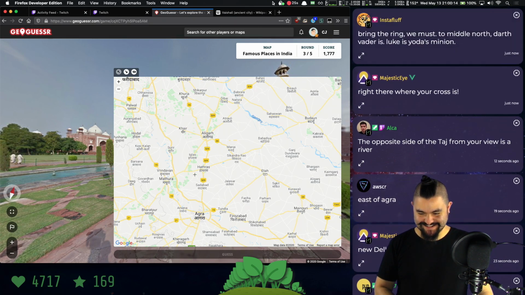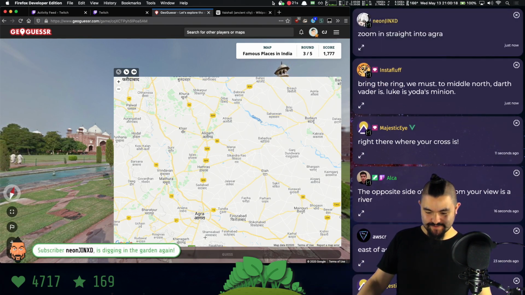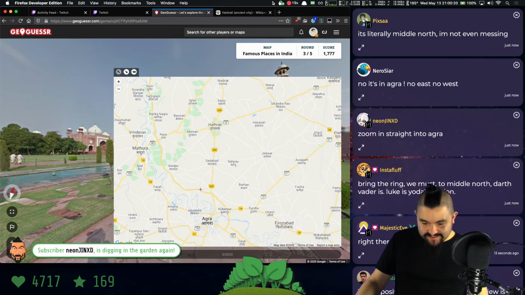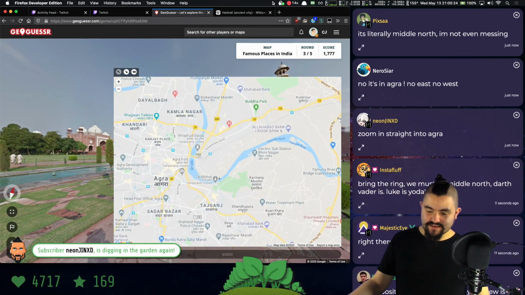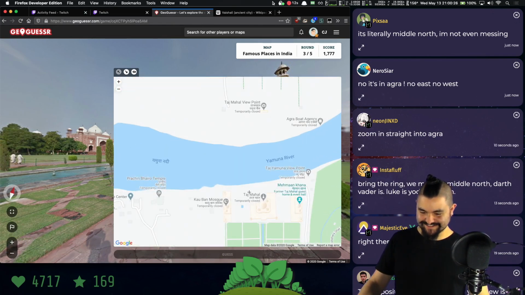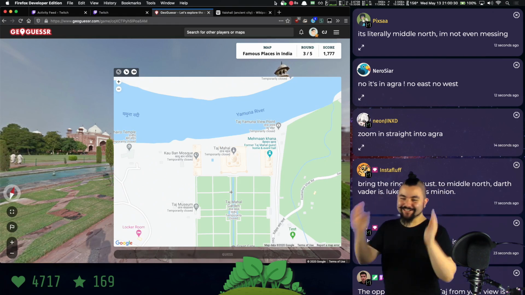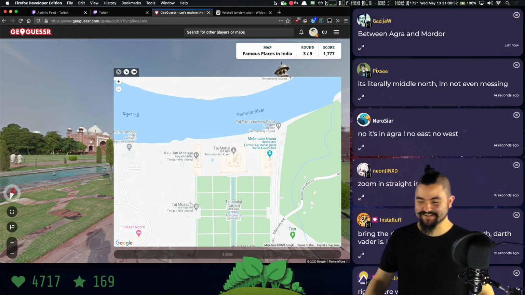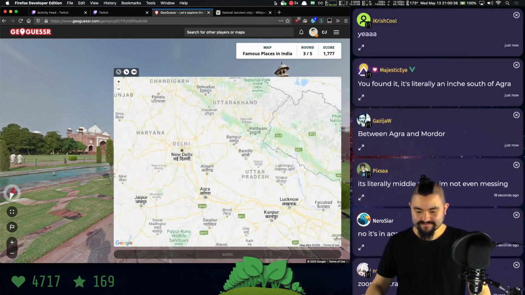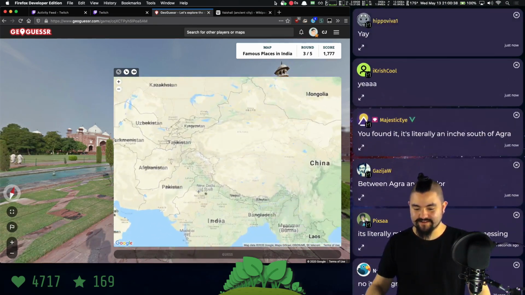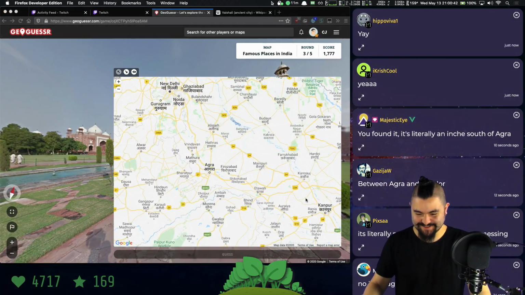Right there where my cross was. There's too much of a delay. I don't know. Like, there? Zoom in straight into Agra. Oh, look at that. The Taj Mahal is also temporarily closed. It's literally the middle north. I'm not even messing. Yeah, we found it. I would consider that the middle north. There we go. We're in the middle north.